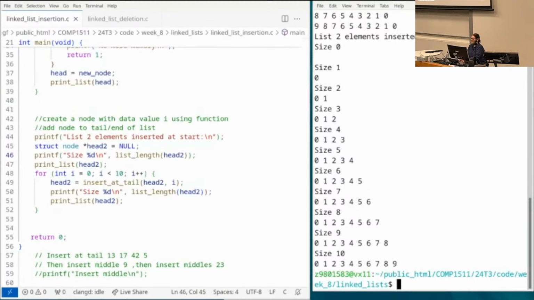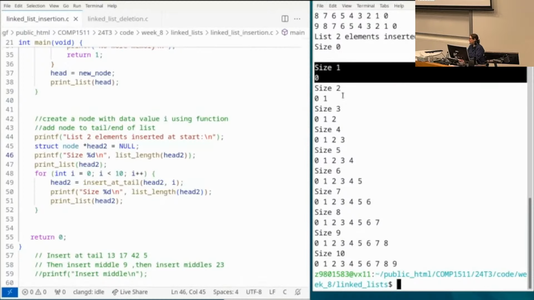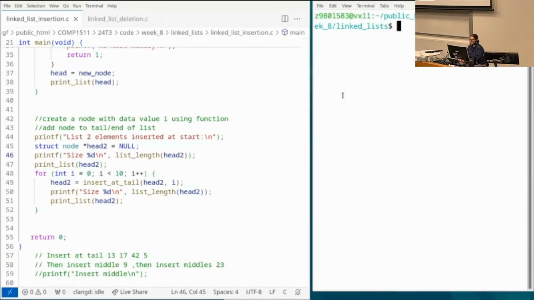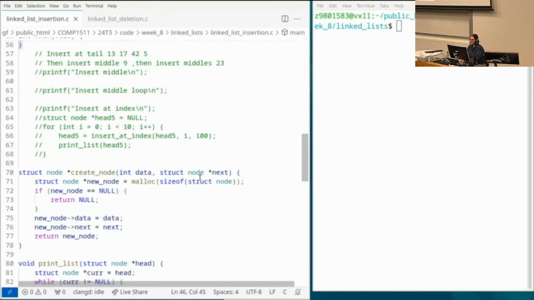Is everyone clear about what this function is actually doing? It's just working out how many elements we have in our list. Do you have a question? Nope, okay. So I'm just calling it repeatedly. We had a list with nothing in it, it said size 0, this one size 1, size 2. Let's go through the code again.